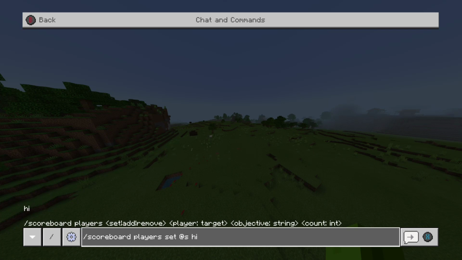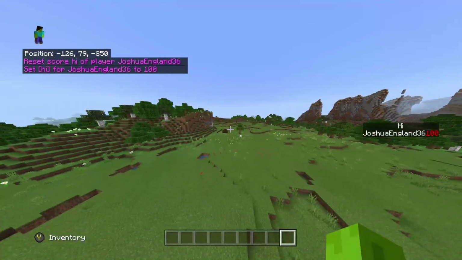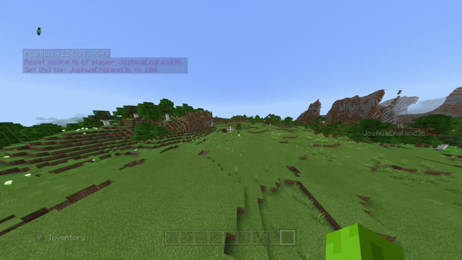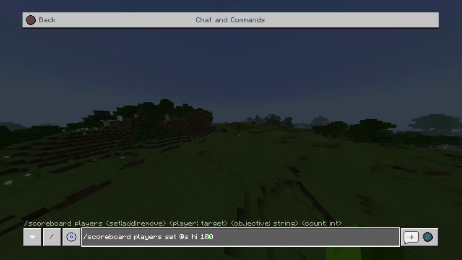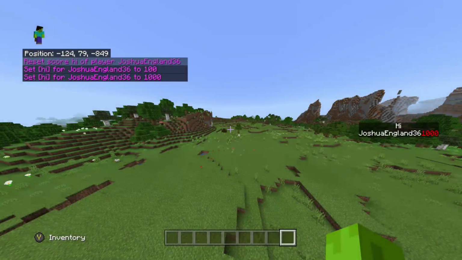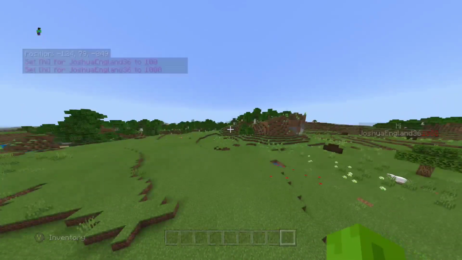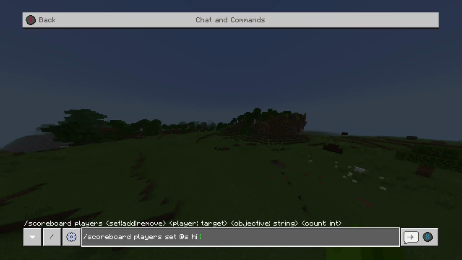Instead of having to work out how much you have to put, just use set, and it'll put it exactly to 100, and it doesn't matter. You won't have to add more values. If I want to put it to 1,000, it won't add 1,000, it'll just put it to 1,000. So it won't turn out to be 1,100, it'll just be 1,000.